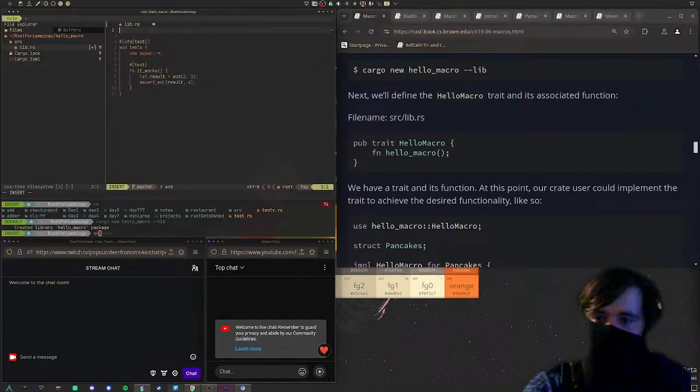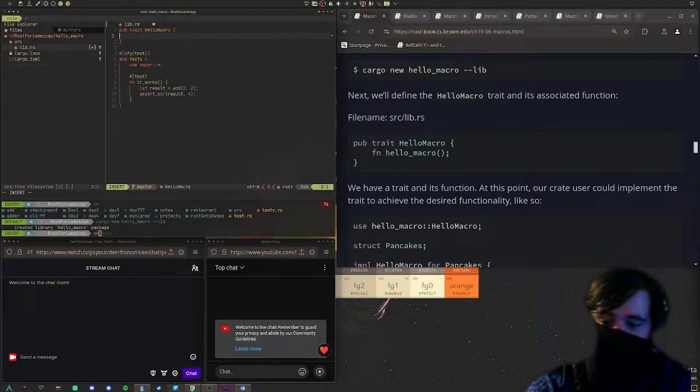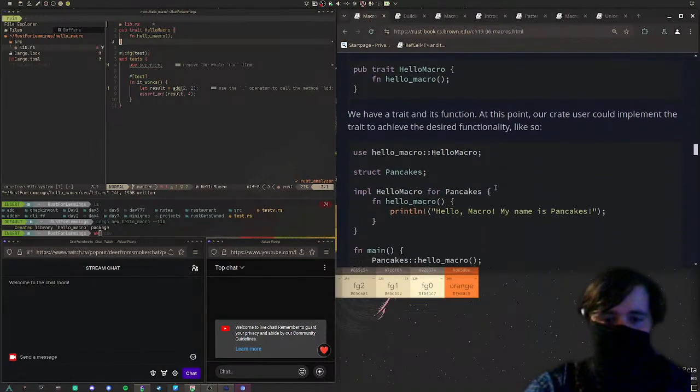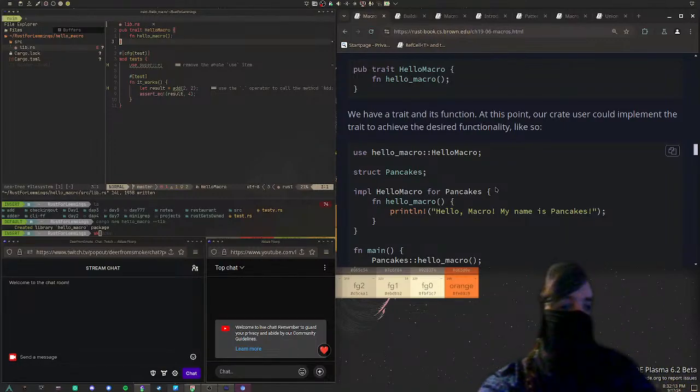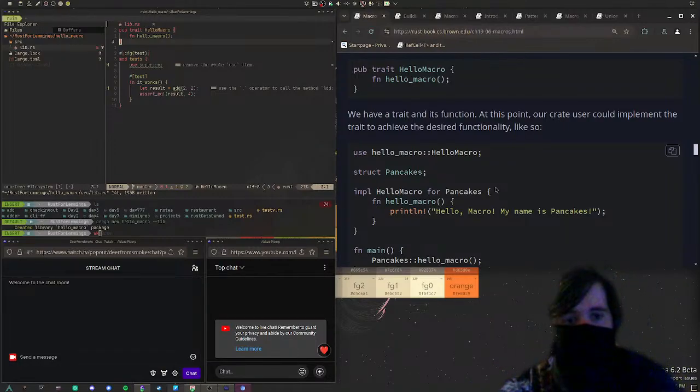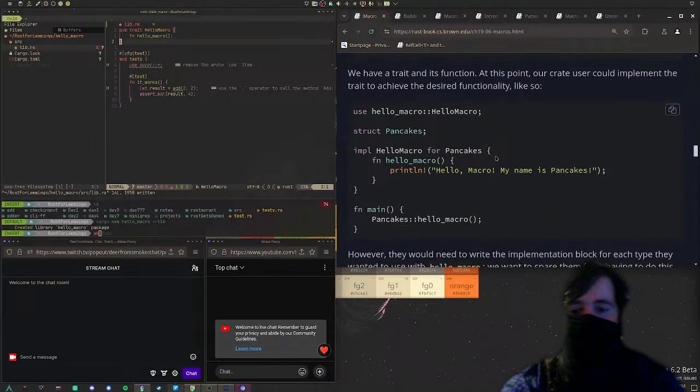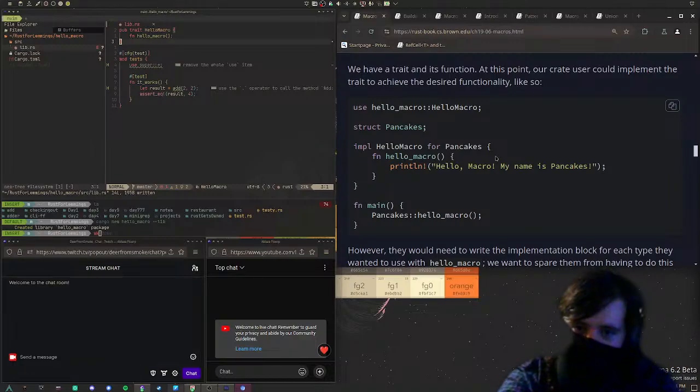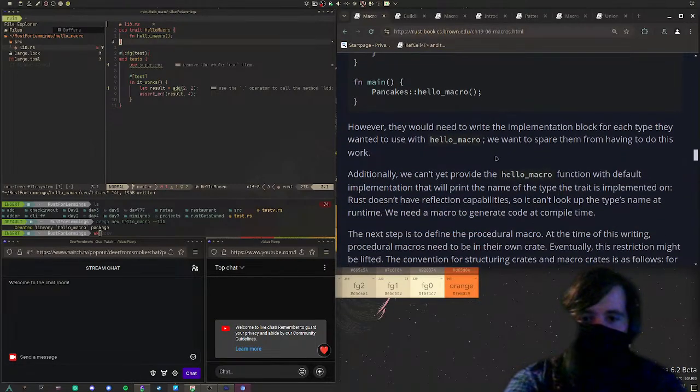All right. So we are going to create a public trait called HelloMacro. We're going to create a function in this called hello_macro. And that'll be all. We have a trait and its function at this point. Our crate user could implement the trait to achieve the desired functionality like so. Use hello_macro, struct Pancakes, and then we implement HelloMacro for Pancakes. Yep. Then we just call Pancakes::hello_macro().